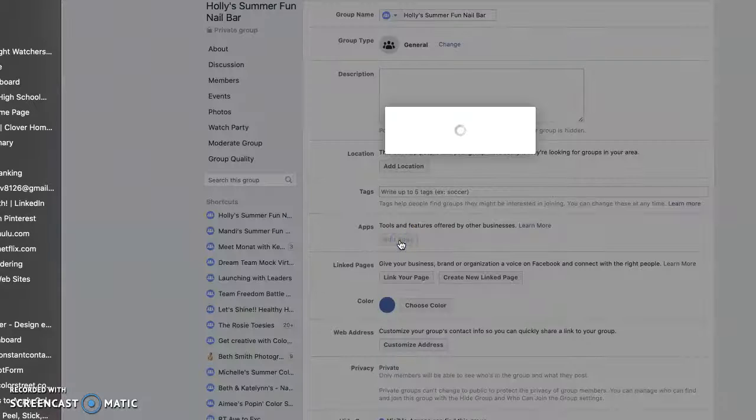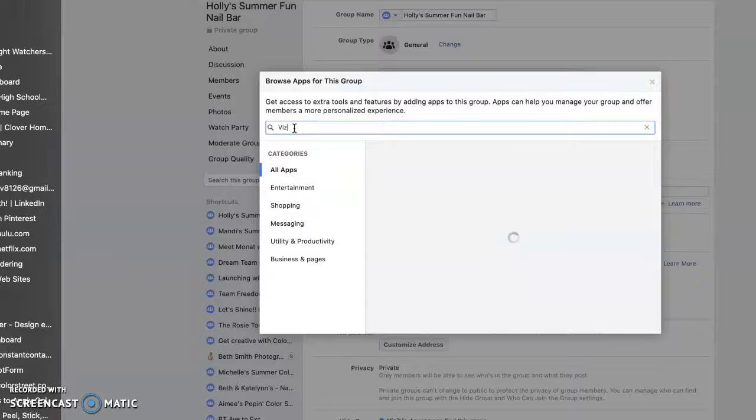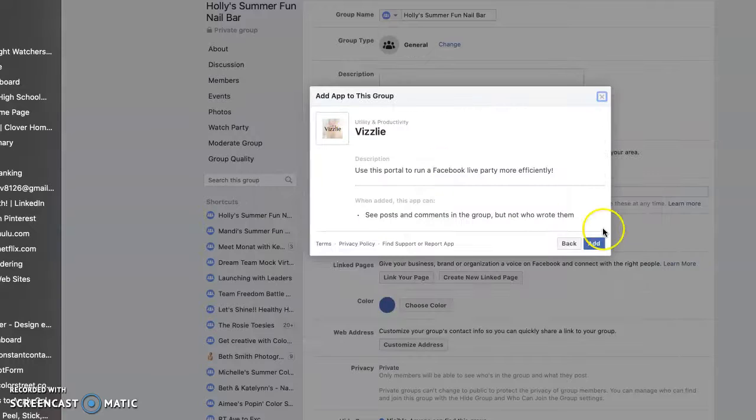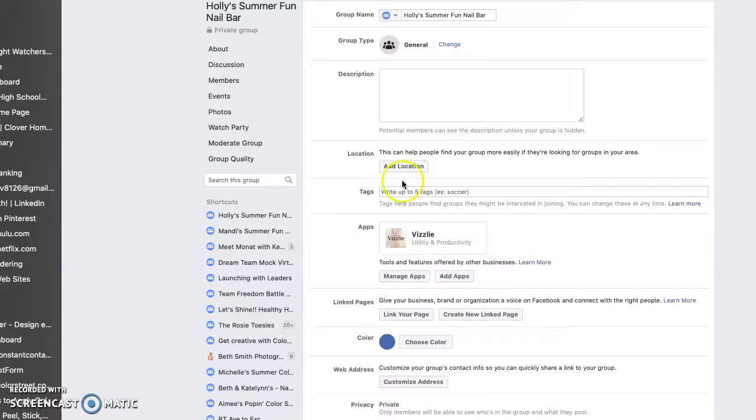I'm going to go down to Add Apps. These places are all probably a little bit different if you're not working on your computer. Sorry, spinning wheel here. But you'll get the gist. We're going to search for Visily because we need to add Visily as an app to Facebook so that Facebook knows to use it.